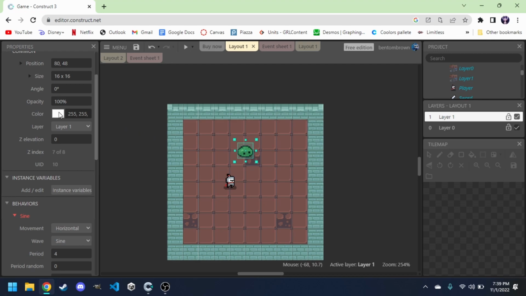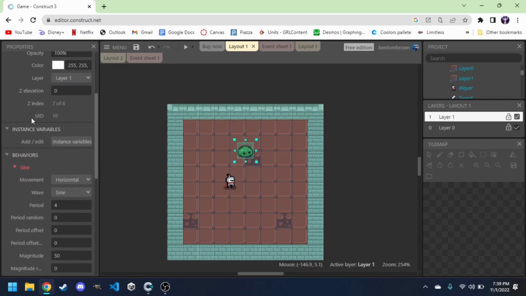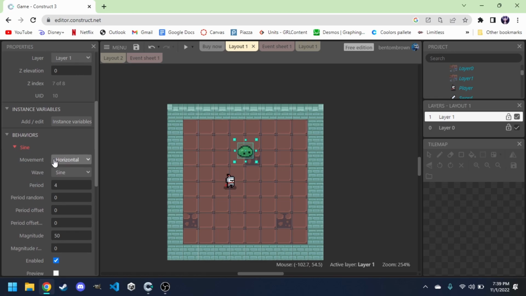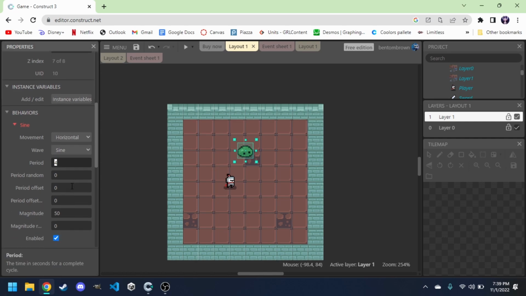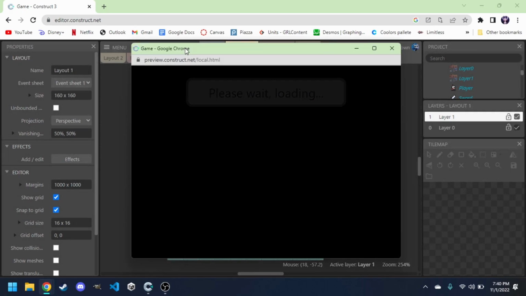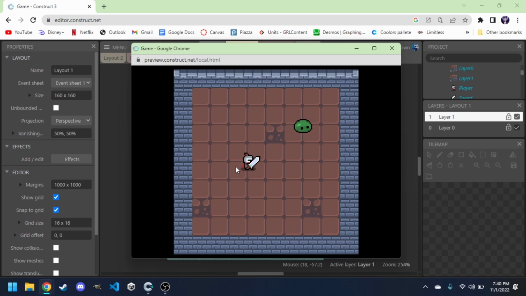If you have Sine on him, now he's going to have common stuff, instance behaviors. Now he's going to have this thing called Sine under him. We want his movement horizontal. Wave sine is fine. This is how long he takes to go, however far you want to make him go. We'll just call this 32 and this, I don't know, 5. It doesn't really matter. Pick whatever you want. Let's see if it works. Click this button here. Yay, he's moving left and right. Very simple enemy type. You can move straight through him still, but that's all cool.